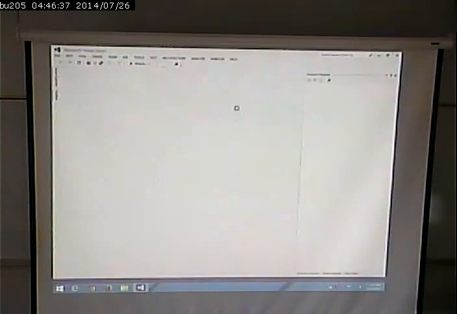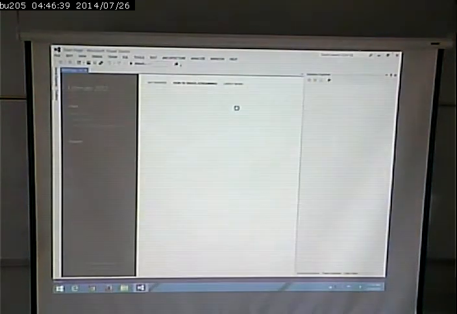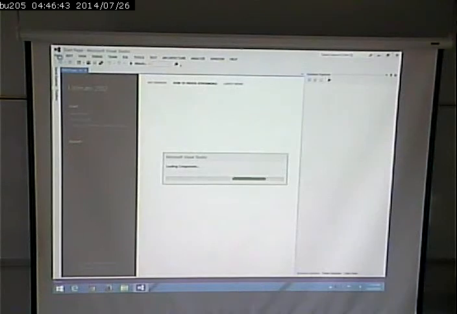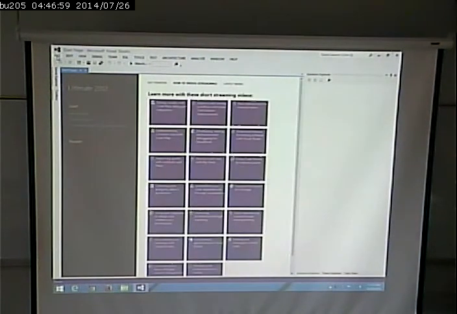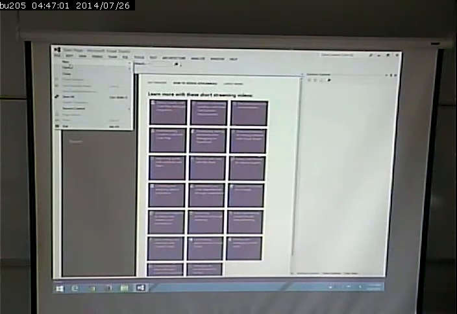You open Visual Studio, and the first time you will go up and say that you want to create a new website, not a new product or a new solution, but a new website. So File, New, Website.